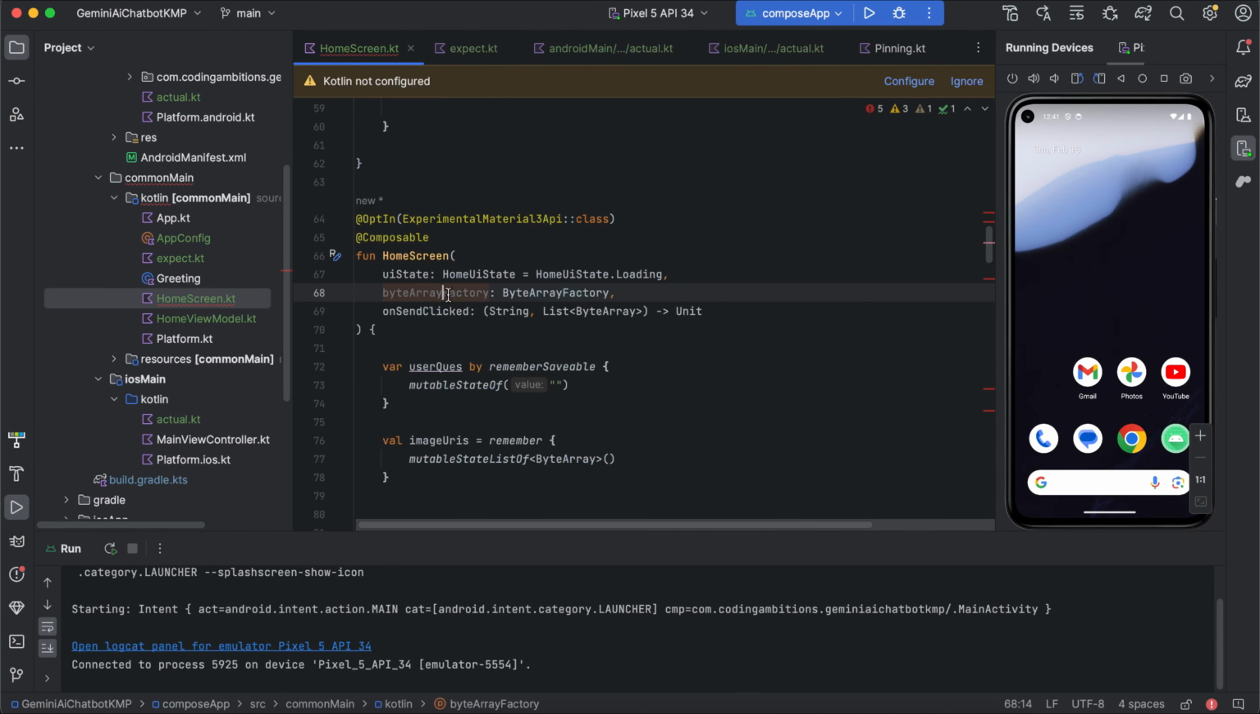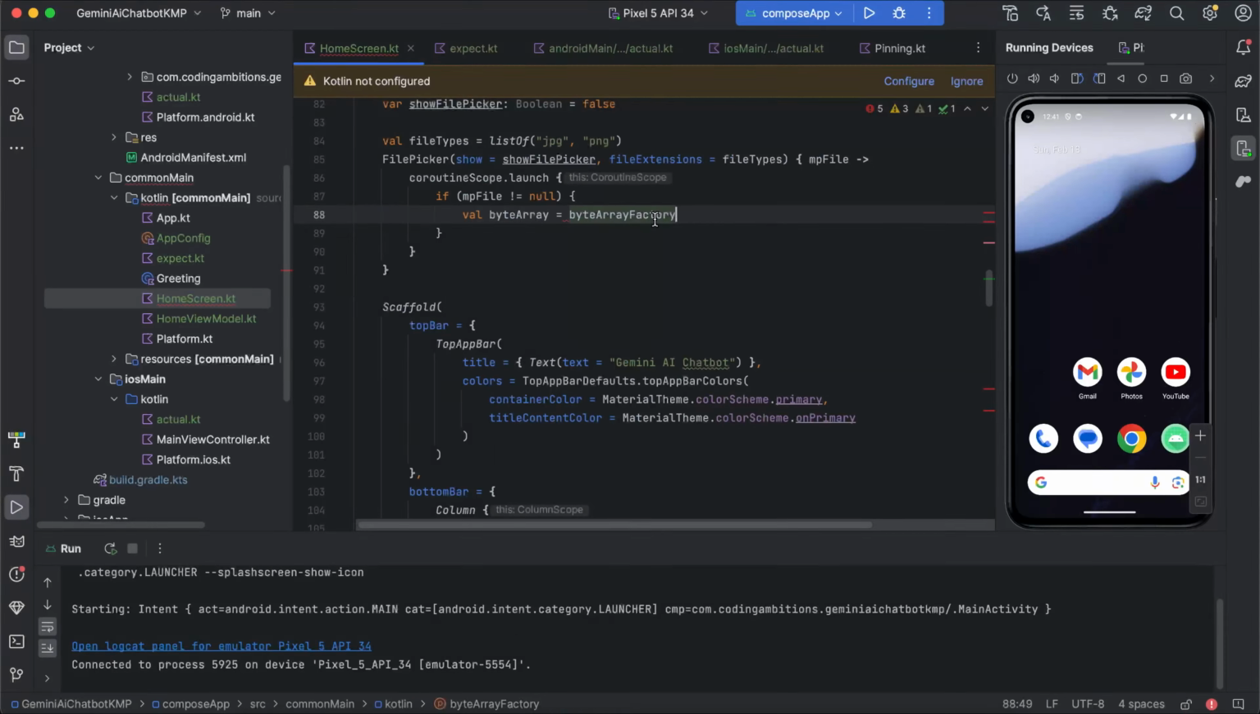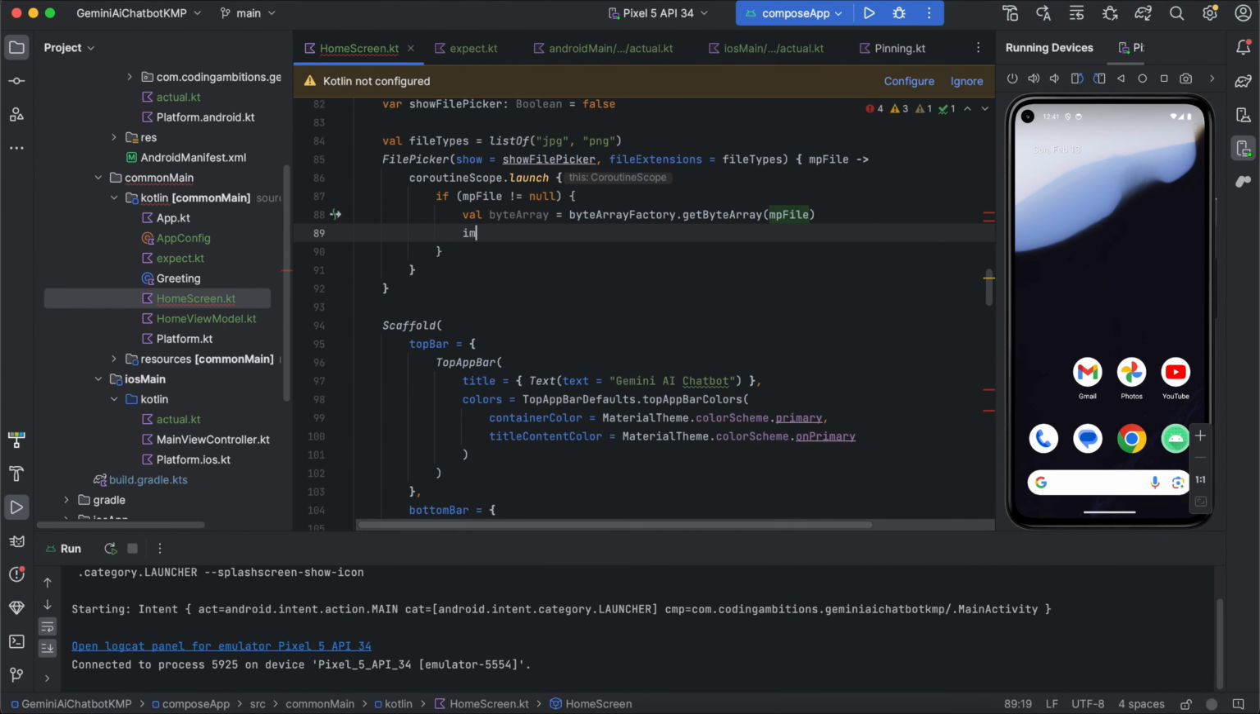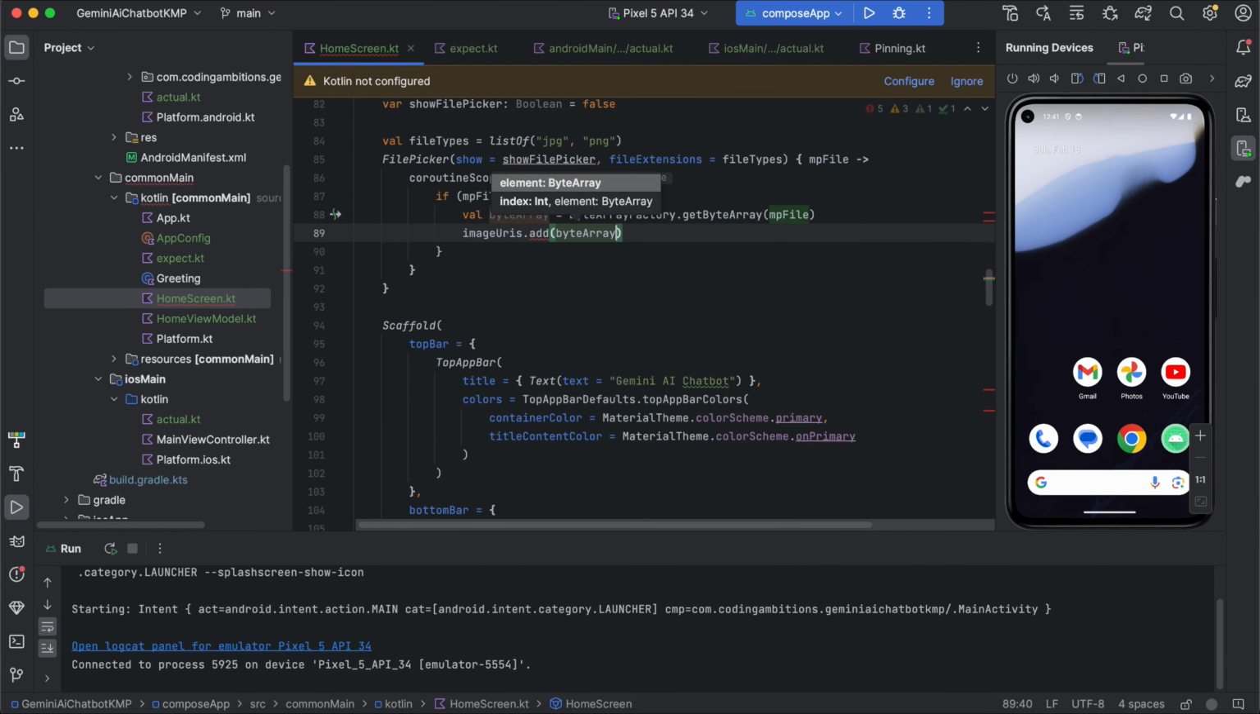Okay, and this parameter we will be passing later on from app content, right? Dot get byte array, and then it can use MP file. Okay, cool. So this is the byte array, and now we can use it to the image URIs dot add that byte array.